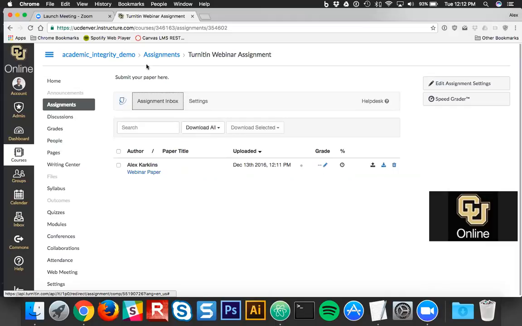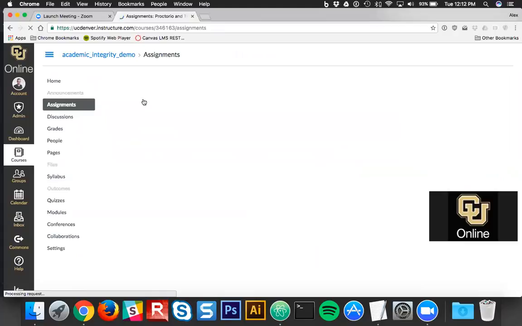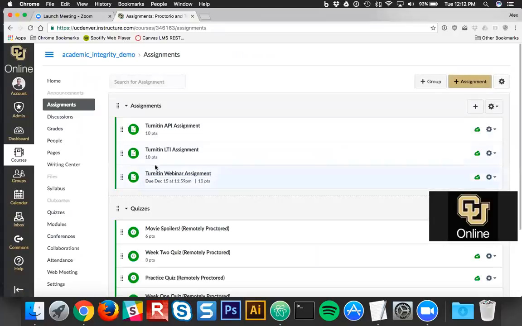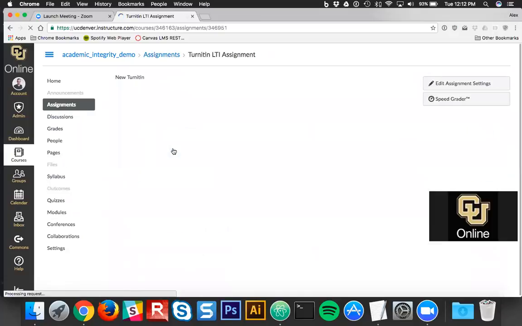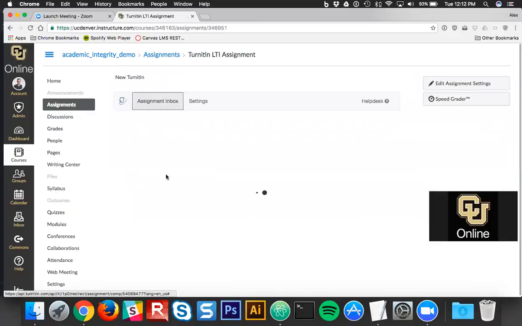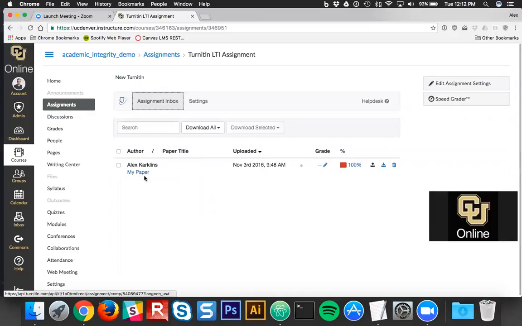So rather than wait for this, I'm going to go back to the assignments and I'll go to a previous assignment that had an actual submission and had a processed originality report. So this is the same thing. It's probably even the same paper, but you'll see the originality report came back as 100%. Not a surprise. I've used this paper several times when demoing Turnitin, so that's probably why.